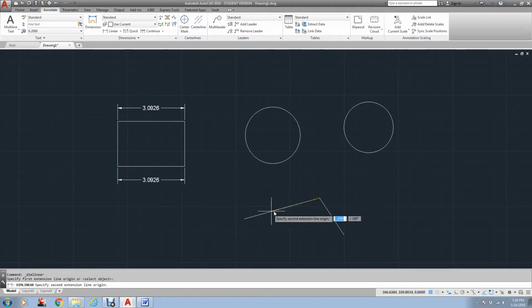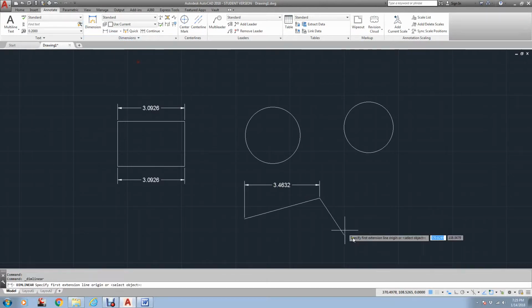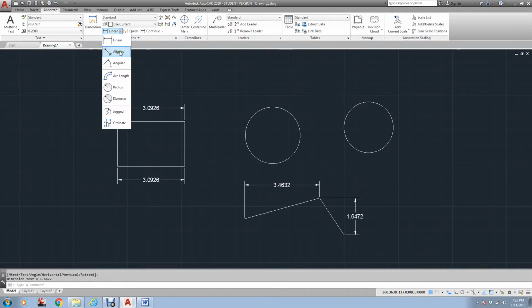If I do from here down to here, as you can see, it's actually not giving me the correct distance. If you think of it as a right triangle, it's actually giving me the height of it, not the hypotenuse. So there is a linear, and if I go back and do linear on this side, as you can see, it's not giving me true dimensions. I would need to come up here to aligned.